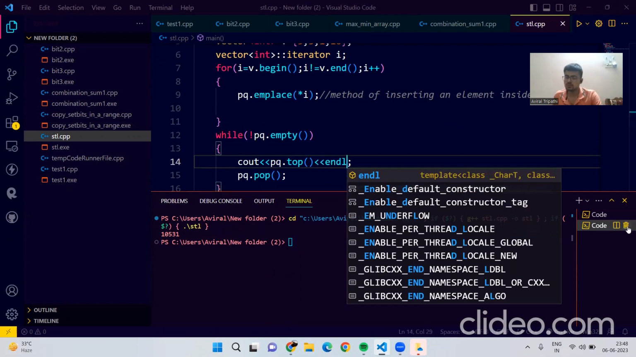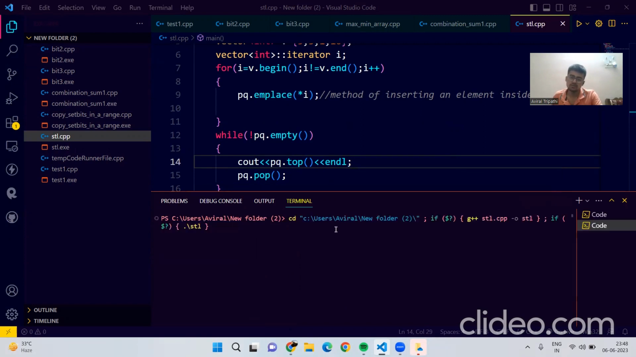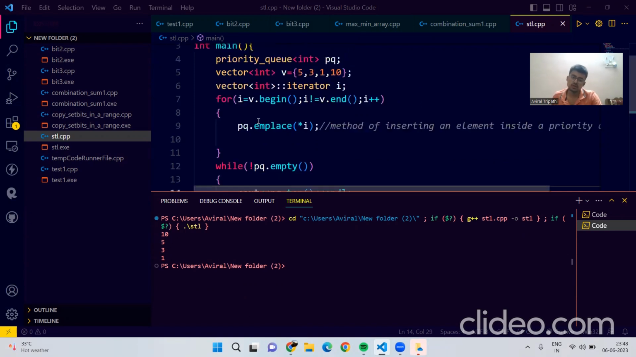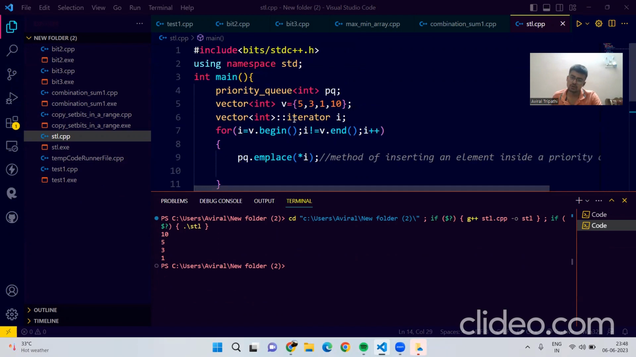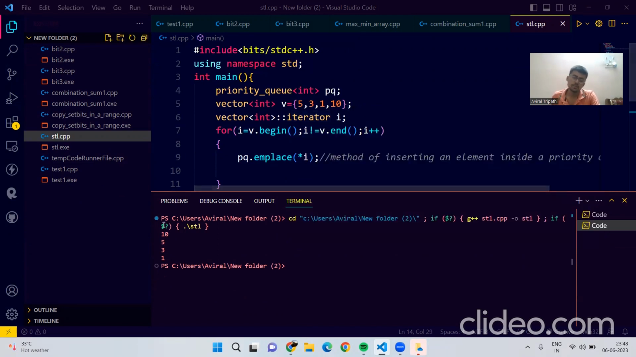So again, I'm running this code, and you will find that you will get 10, 5, just like that. The greatest element is at the top. So you got 10, 5, 3, 1. This is actually made on a max heap, and the internal structure of this priority queue, that is how its elements are arranged, they are arranged in the form of a vector.